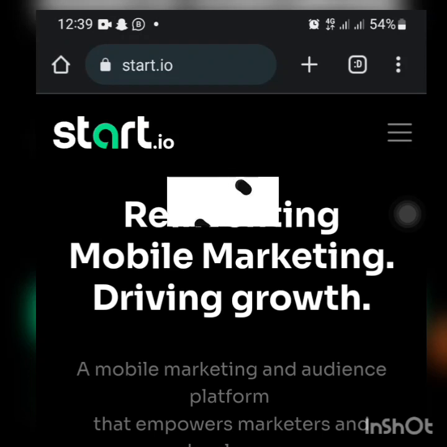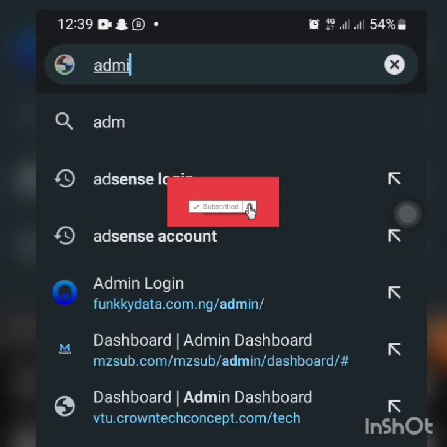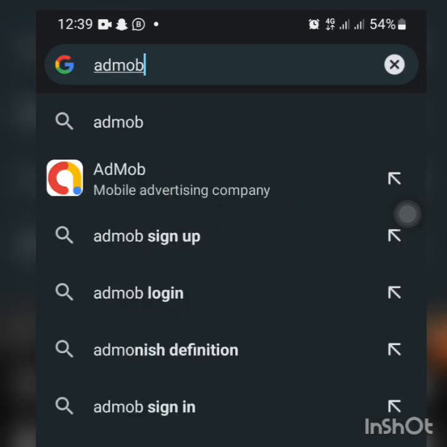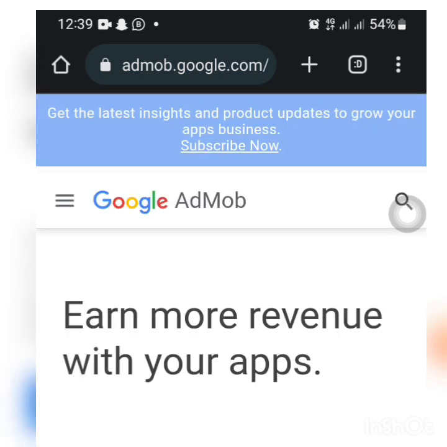Alternative that you can use to make money with your mobile app. We all know what AdMob is. Let me make a small research about what AdMob is for those people who do not know. AdMob is initiated by Google to pay app publishers to advertise on their app, just like Google AdSense that pays bloggers or website owners to advertise on their site.